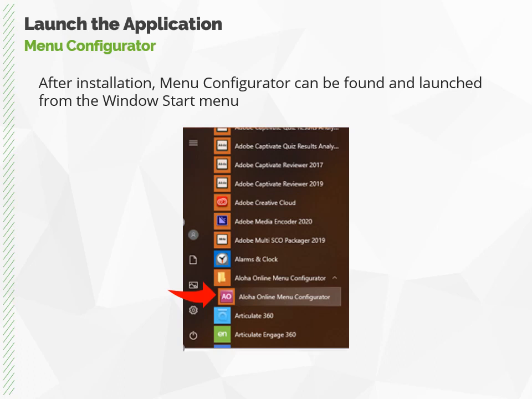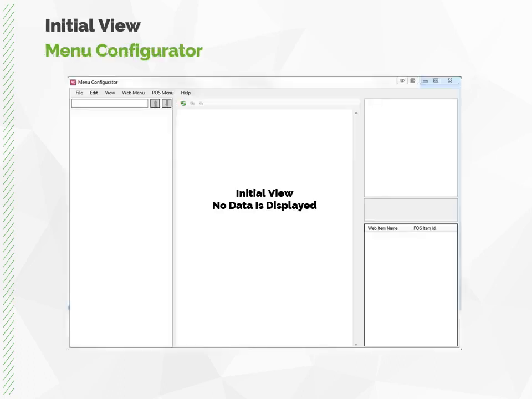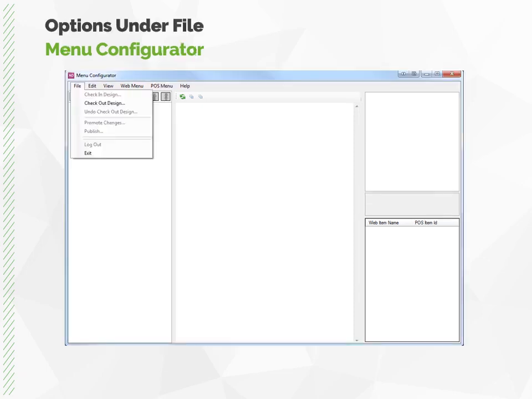After installing Menu Configurator on your local PC or laptop, you can launch the application from the Windows Start menu. No data is displayed initially when the application opens. Selecting File from the menu bar at the top of the Menu Configurator application will provide several options. Only two options are available when you first open the application, which are Checkout Design and Exit. Let's look at each option under File on the menu bar.